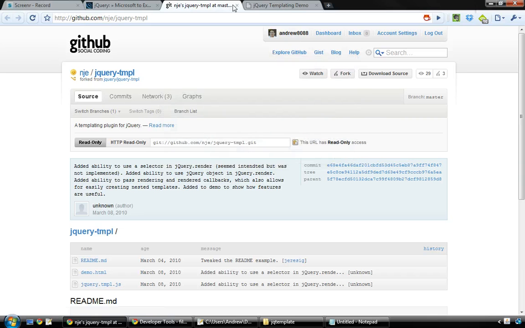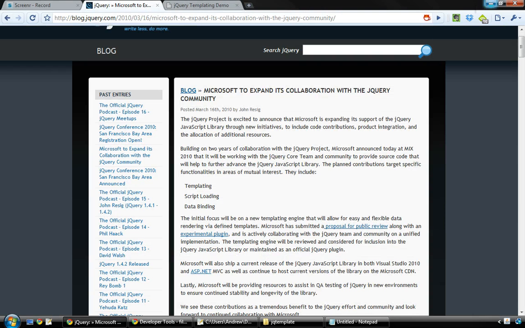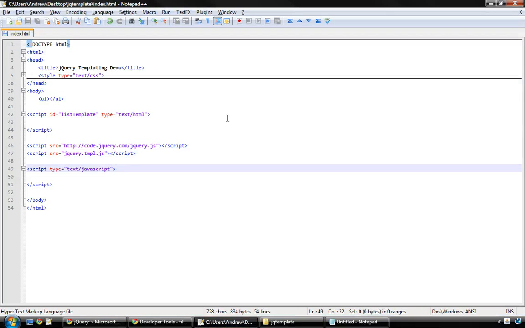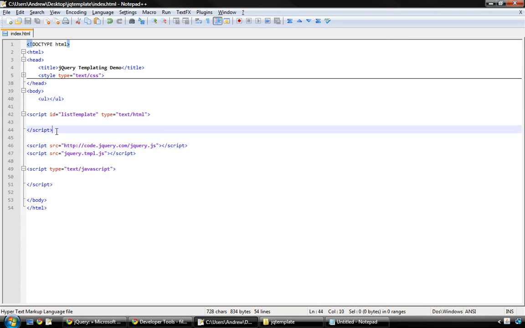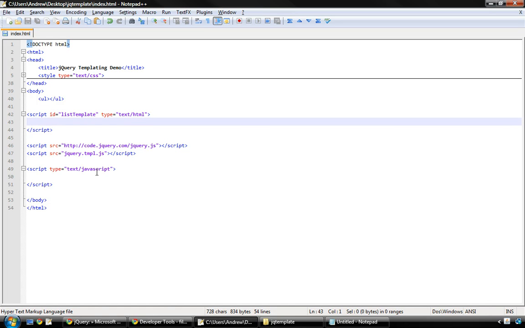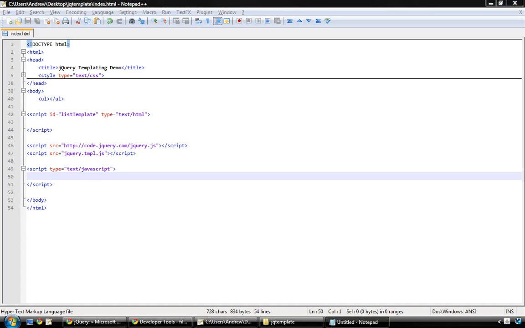If you just click download source up here in the corner, you can get the zip file of that. I've already done that, so here on the desktop you can see I've got this JQ template folder with an index and the plugin inside of it. Here's that index page. I've just got an empty unordered list. I've got these special script tags with the type of text/HTML, and that will be where we store our template. We've got jQuery, the templating plugin, and here's our other script where the magic will happen.